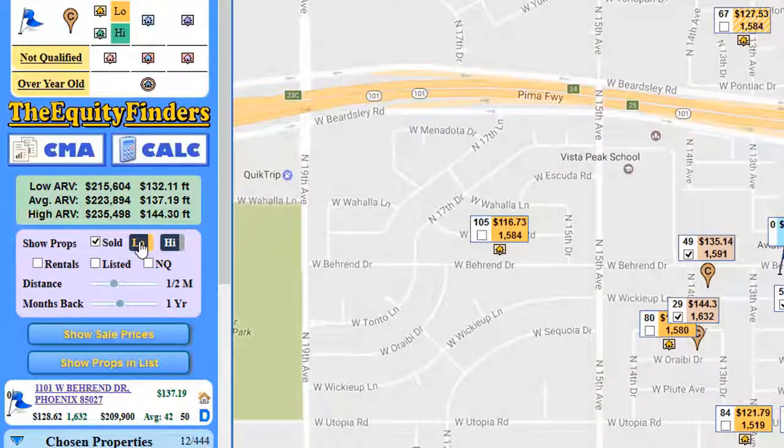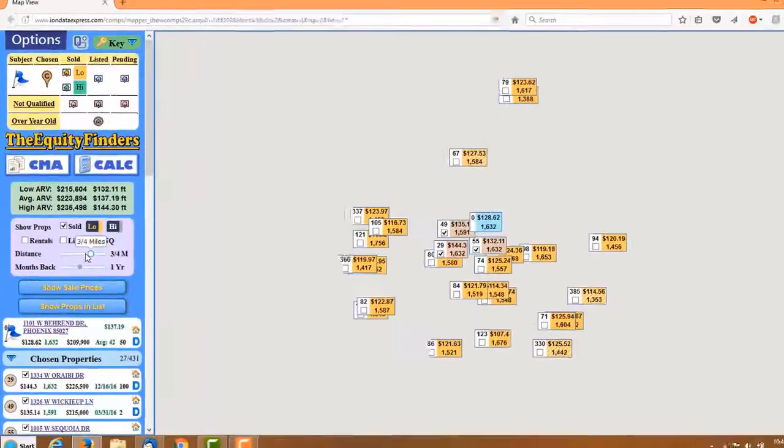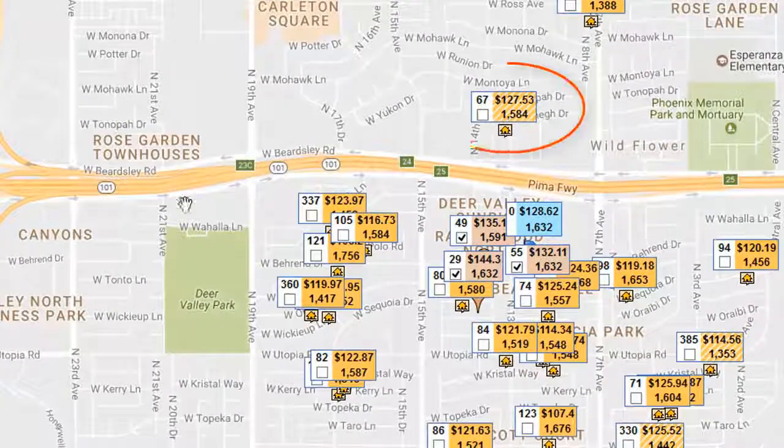Low values will now show up in orange on the map. You can expand the area up to 1 mile by using the distance grade, which is located right below the Show Values. You will also see properties that have stripes through the tags. These properties are distressed properties.